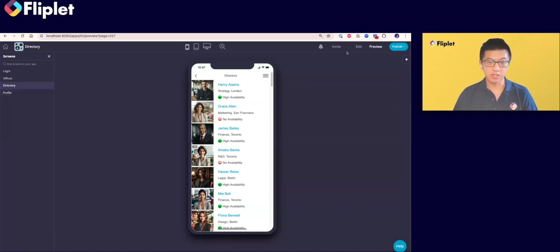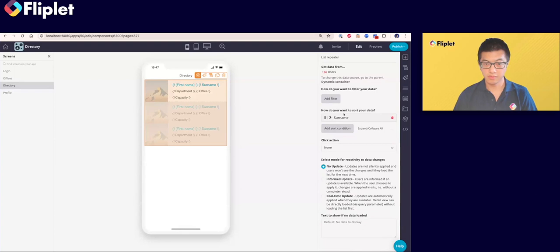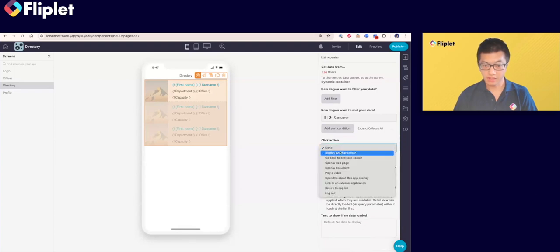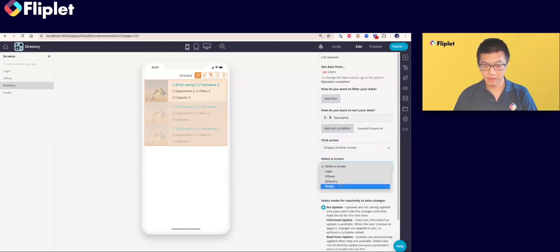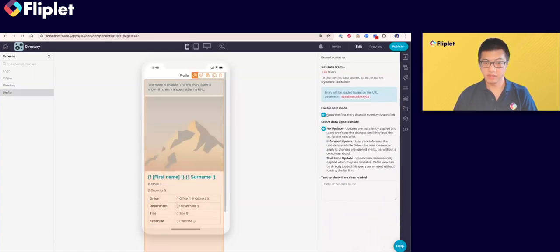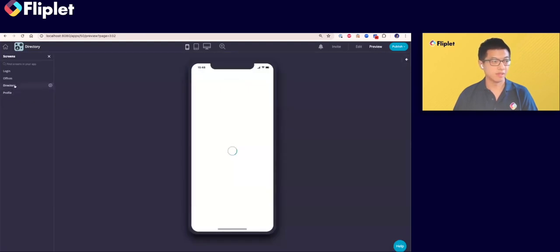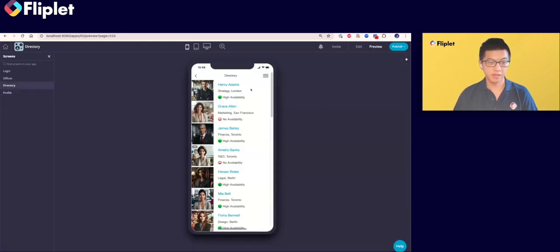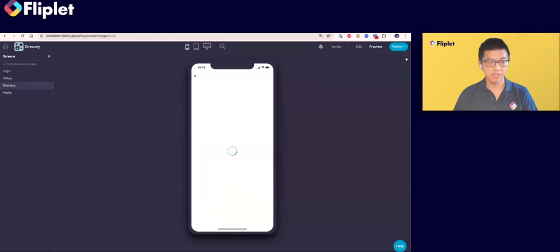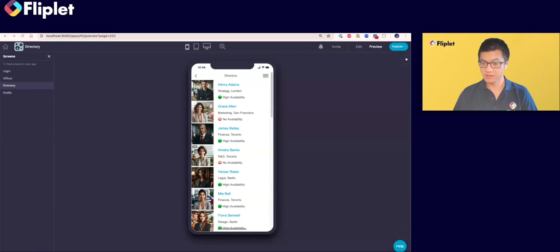Now I'm going to quickly whiz over to the directory again. And this time I am going to make sure that when I click on it, it displays the profile screen. And if I make sure that I disable the test mode, now something wonderful happens. If I go to the directory, now I can click on Henry Adams and see his profile. I can click on Grace Allen and I can see her profile. And that's how you connect up the two options in the two screens.